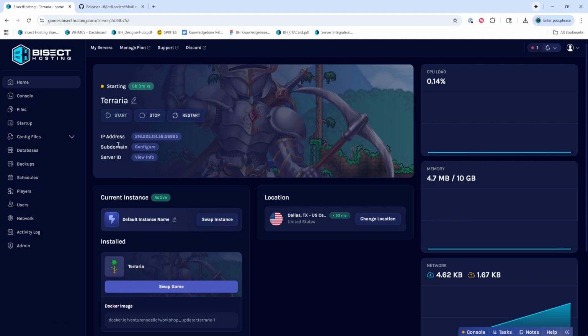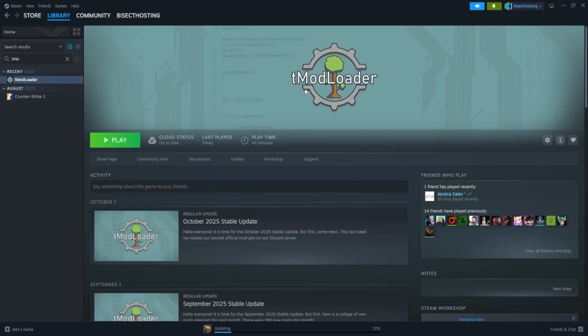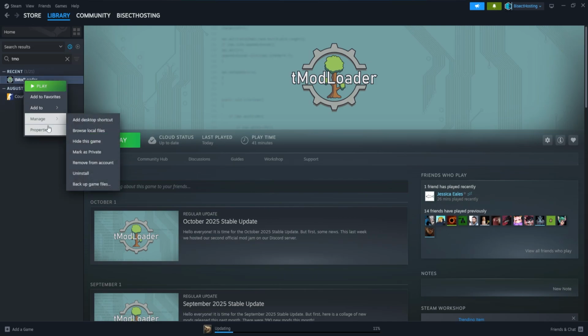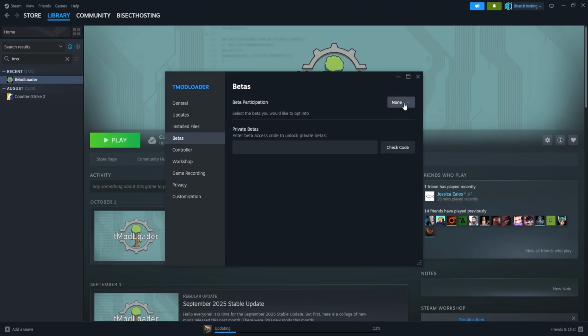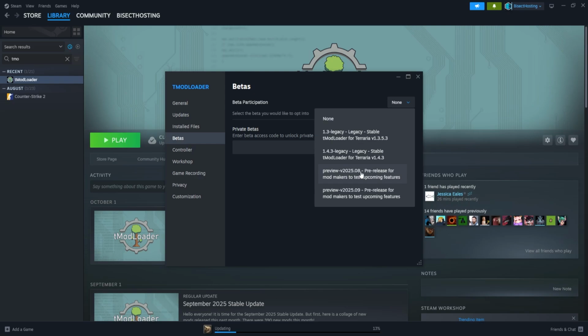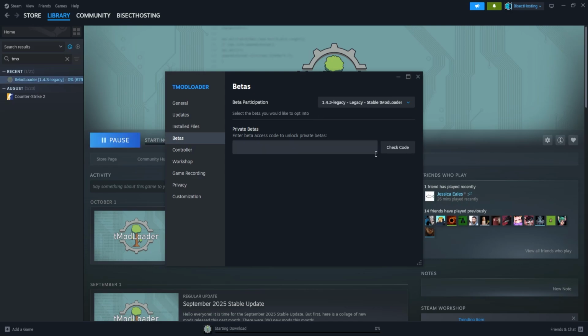In order to change the tModLoader version on the Terraria client, we're going to go from the Steam library and we're going to right click tModLoader and select properties. Then we're going to choose betas, and then on the beta participation drop-down menu, we're going to select the desired version we'd like to, and to revert to the most updated version, we can just choose none.